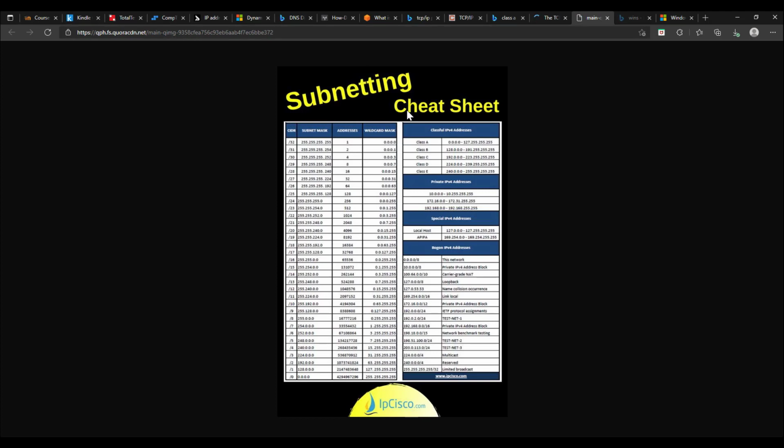And then here's, I just Googled this, but it shows you the subnet mask. So if you go with 255.255.255, you have one address, and if you go with 254, you have two, and so forth until you get all the way down to 0.0.0.0, and then you see how many addresses that is. It's a lot.